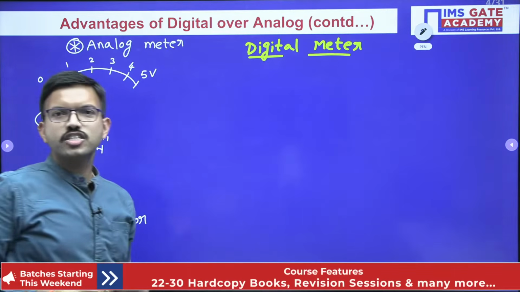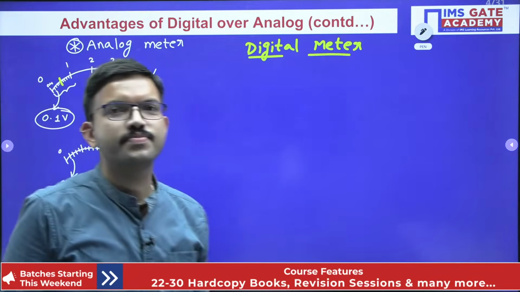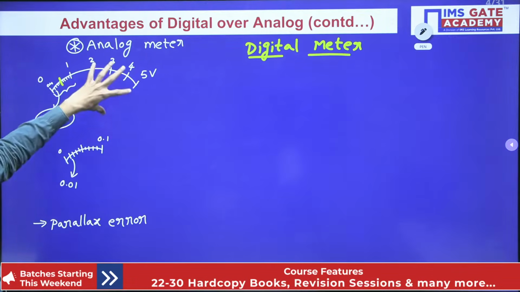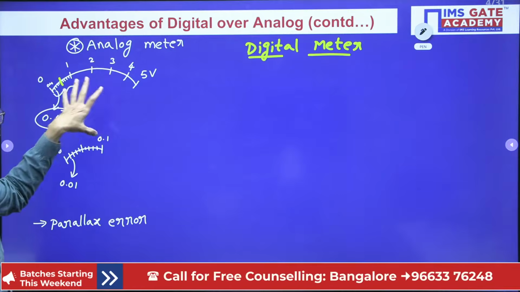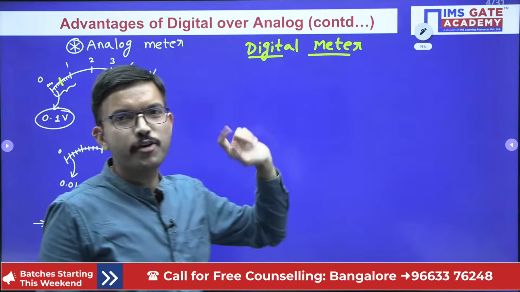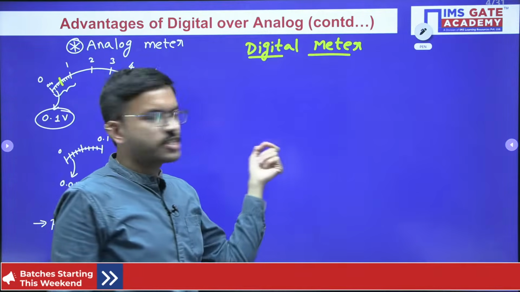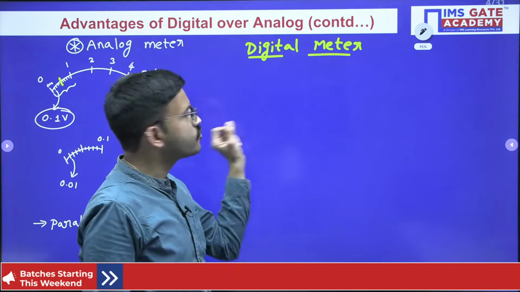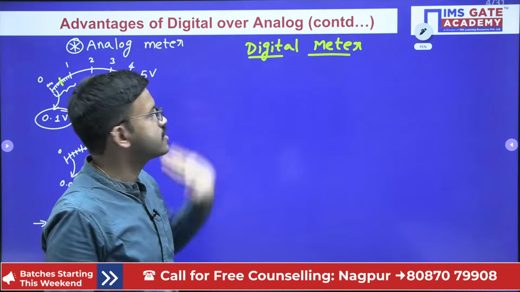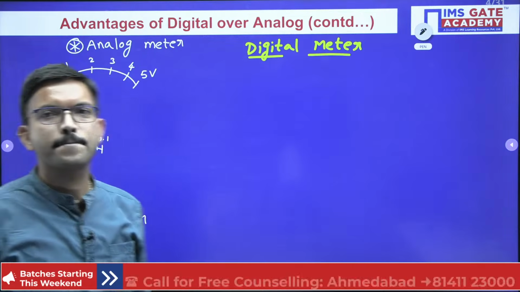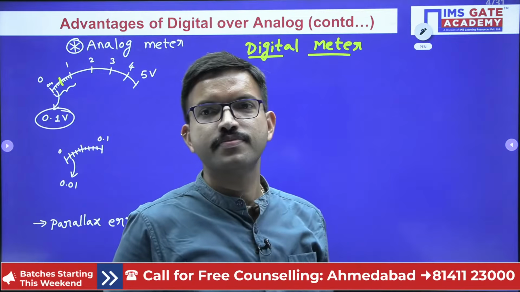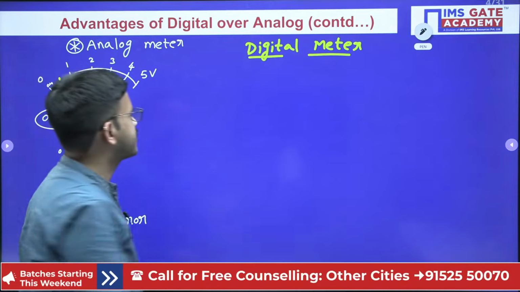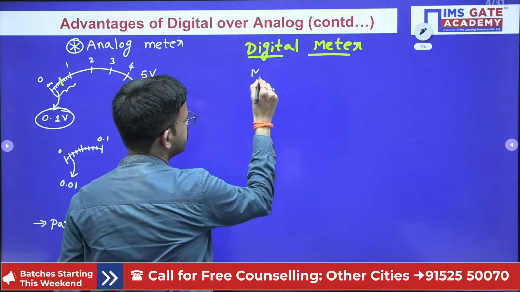So can you give an example of a digital meter? I already mentioned voltmeter or ammeter. If you have a reading like this, that kind of meter is nothing but an analog meter. I hope all of you, while doing experiments in the laboratories, might have used one type of meter that belongs to digital. Yes, you might have used a multimeter, right?